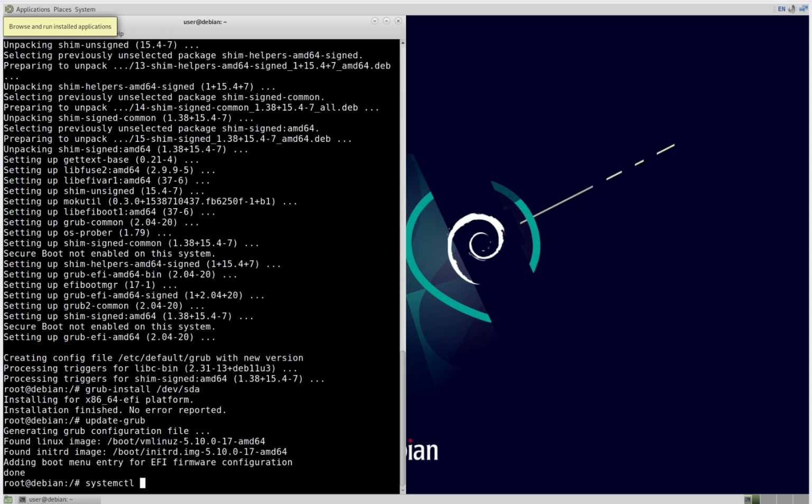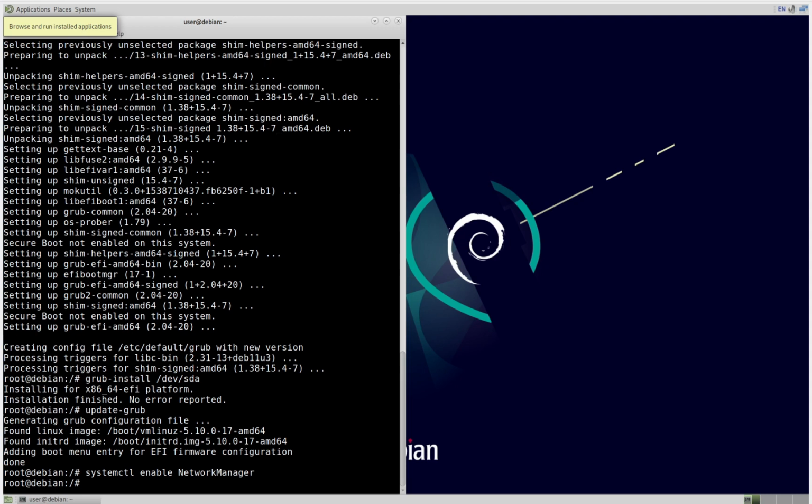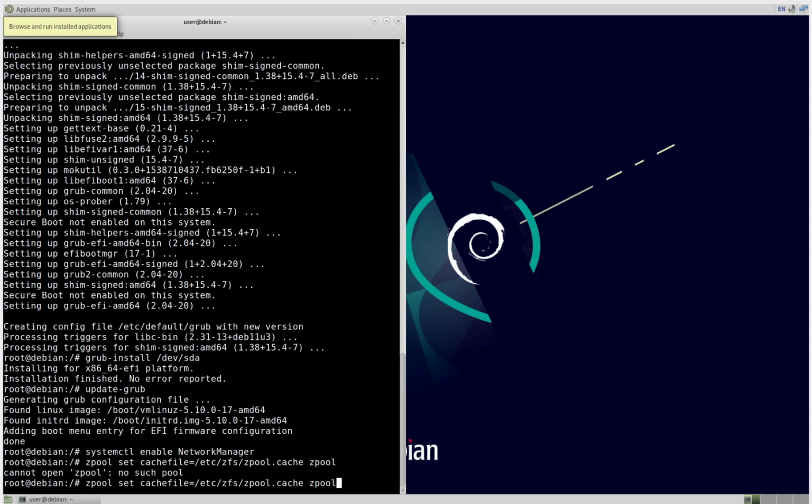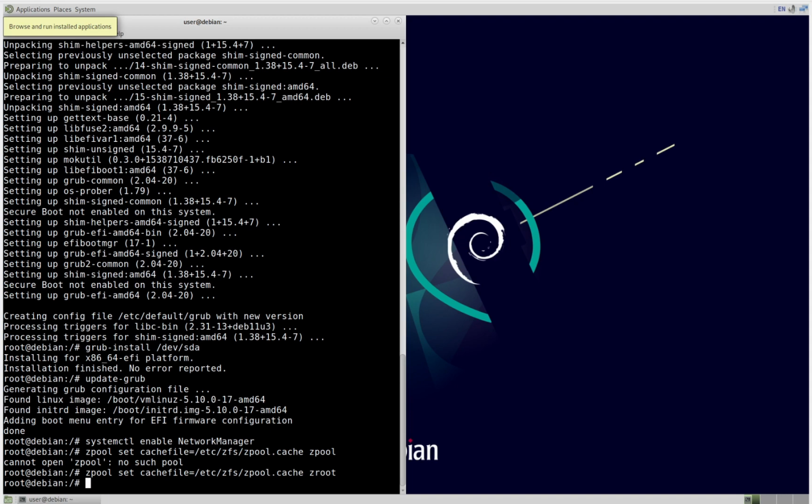So systemctl enable. We'll start out with the networking, NetworkManager, which we installed way back when we installed the kernel. Now we need to set up some ZFS specific stuff. So first we set a zpool cache file. So that's zpool set cachefile=/etc/zfs/zpool.cache and then zpool. Oh, that was zroot. My mistake.